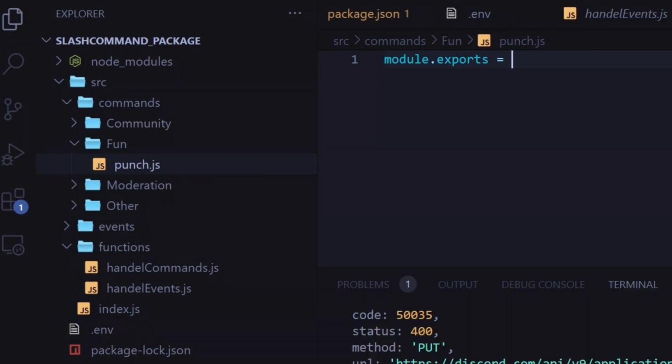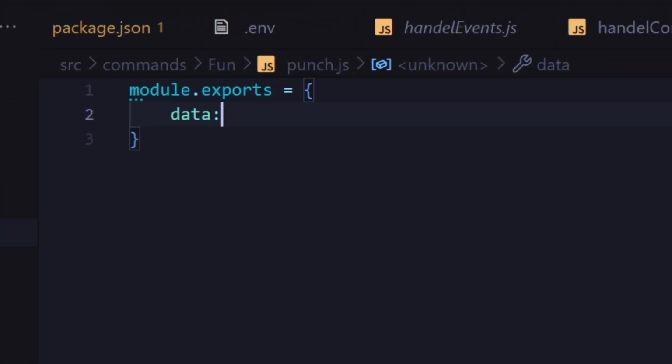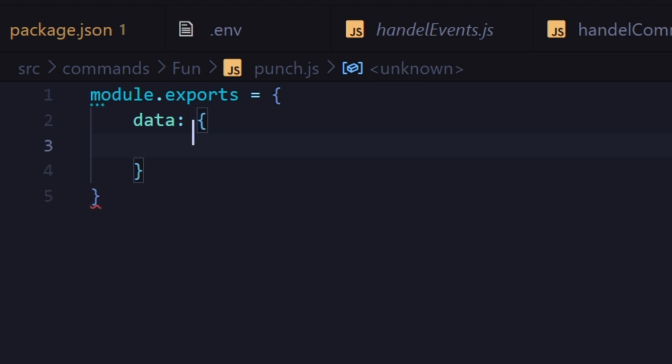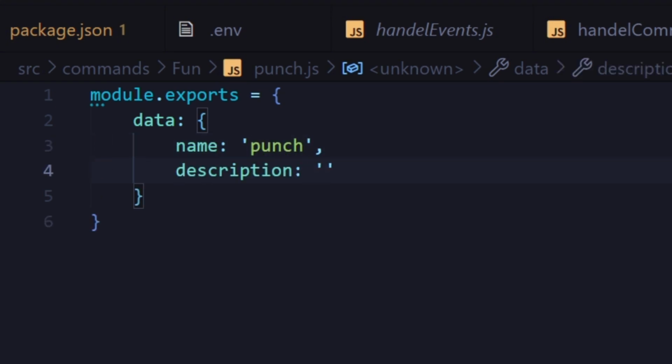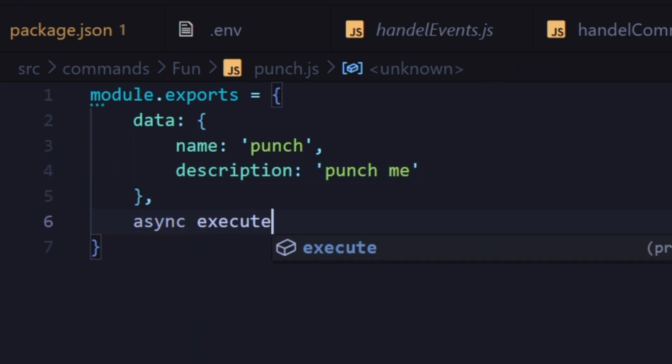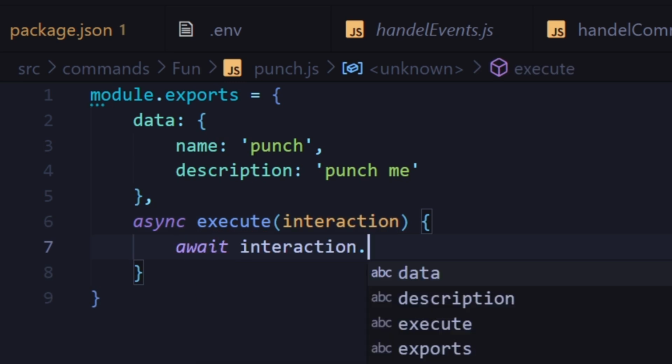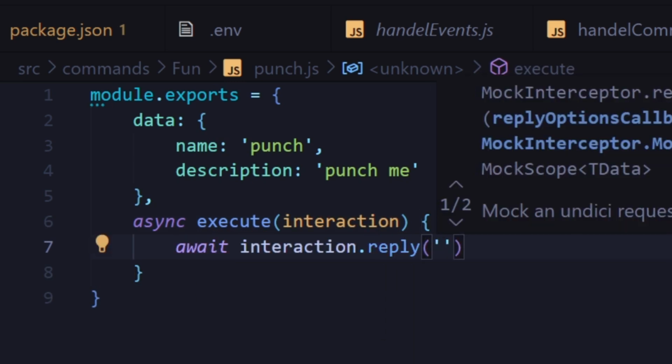Now that we have created the command file, let's actually code it. We cannot use /command builder, so we will go with more of a JSON approach. We're going to give our command a name and a description. The name will be the name of the command, and the description is also self-explanatory. It's the command description. Now, let's make it come to life with executing an interaction. I'll just let it punch me back with a reply.